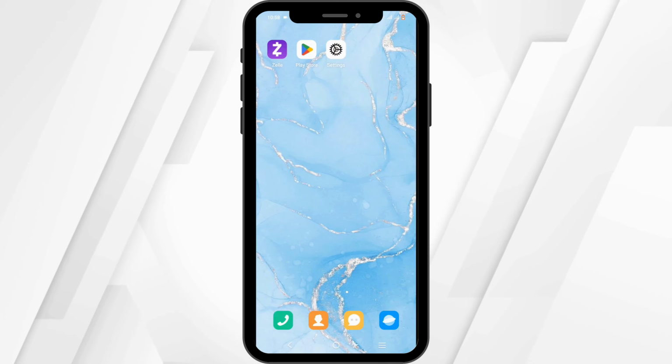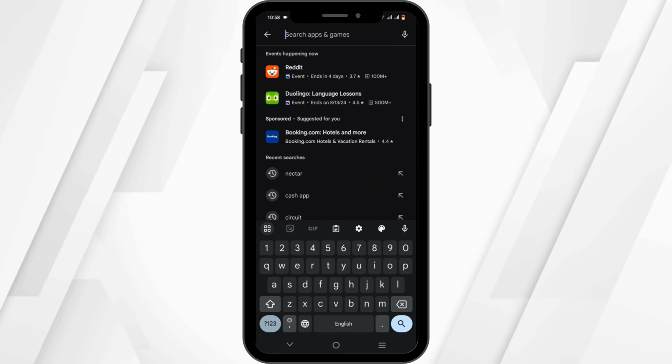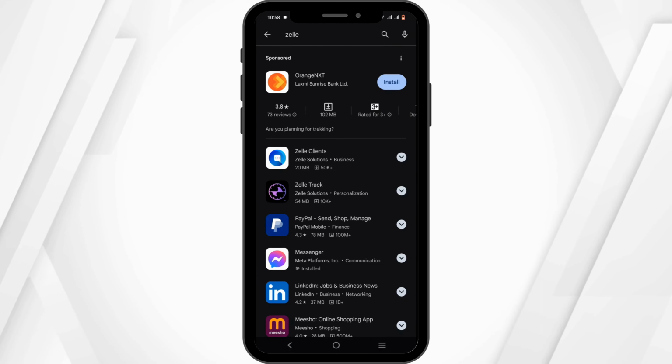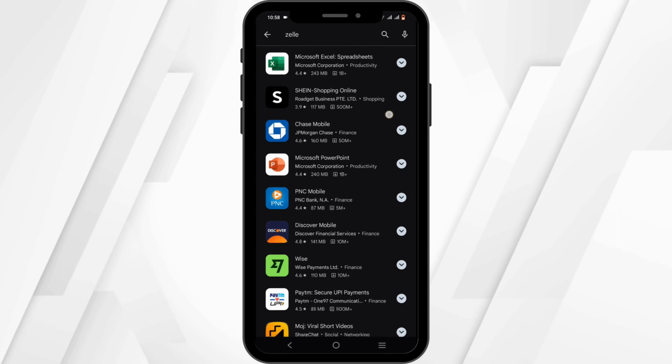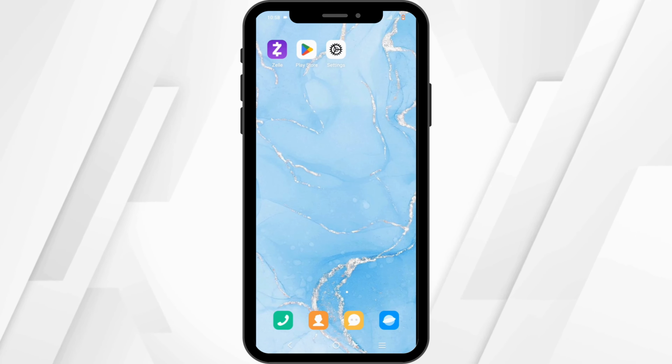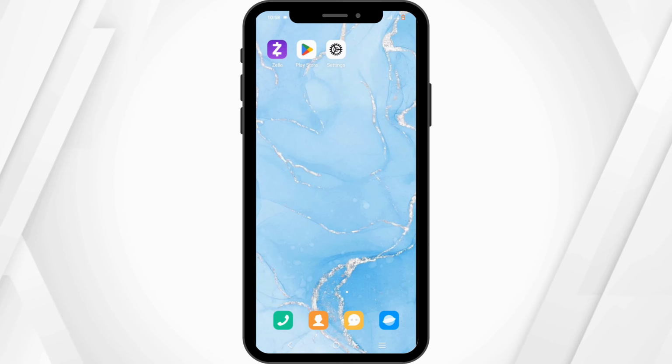Last but not the least, open up your Play Store or App Store. In the search bar, search for Zelle. Now in here, if you see any available update for the application, update your app. Otherwise, the last resort is to uninstall the app and reinstall it later.